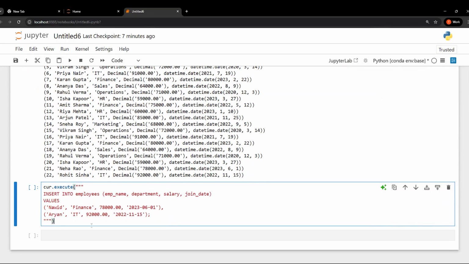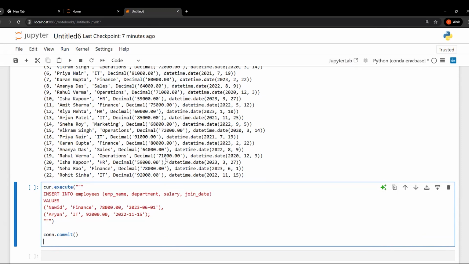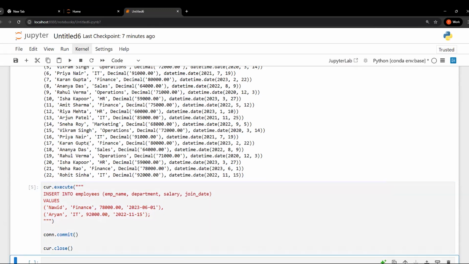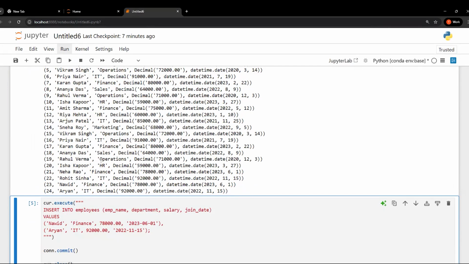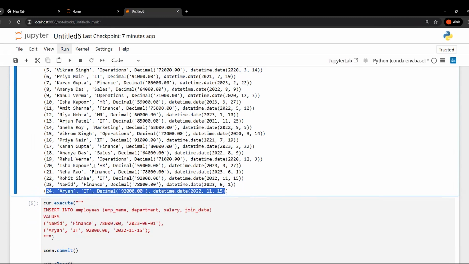Now if you come over here, you write con dot commit, open bracket, close bracket, and then you need to write cur dot close. Why you need the close command is very important: it closes the cursor connection and frees the resources. Now, if you run it, and now let's run all the queries again. As you can see, the data is loaded in the table as well.